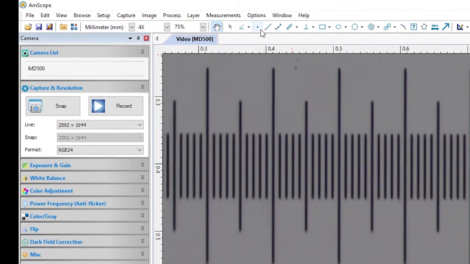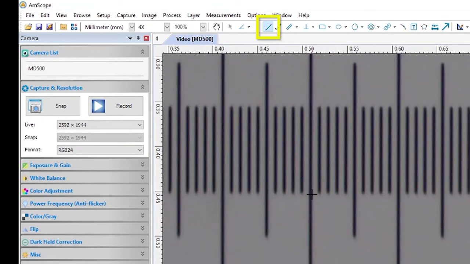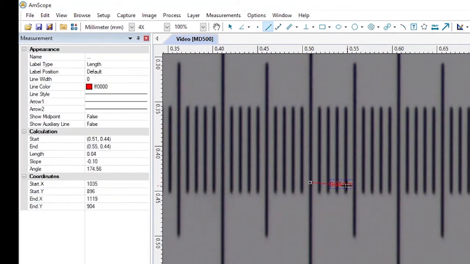To check that the calibration worked, you can select the line tool and measure the hash marks on the calibration slide. Repeat this process for any other objectives you will be working with.